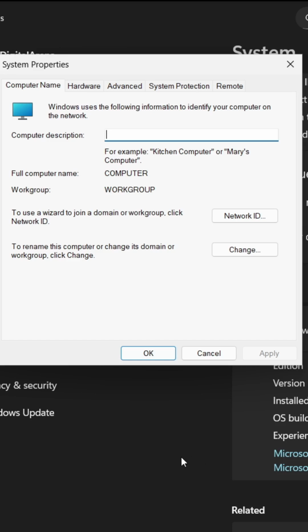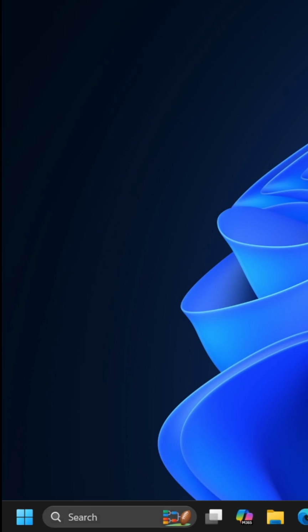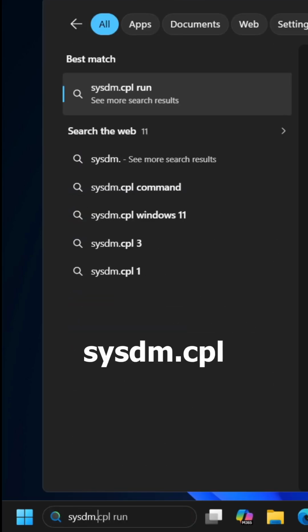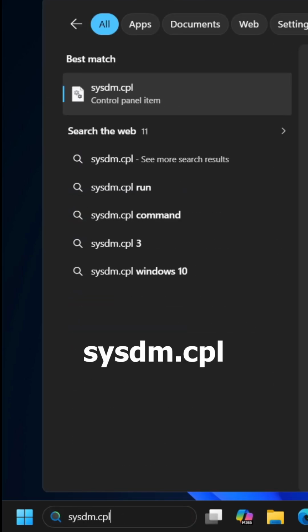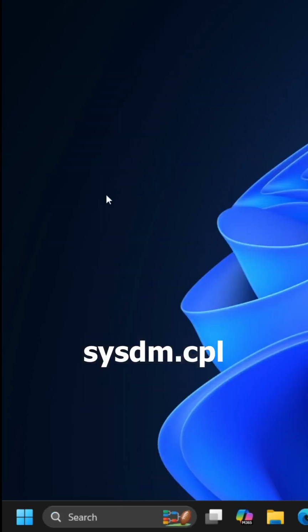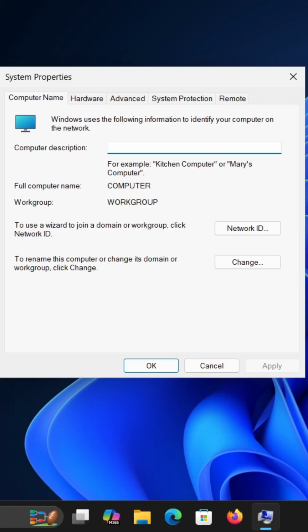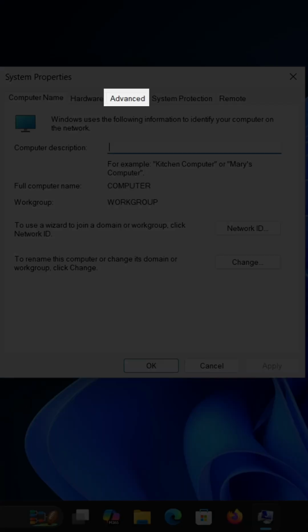As an alternative method, if it is easier for you, you can achieve the same effect by typing sysdm.cpl into the search field and pressing Enter. This will open the System Properties window. Within System Properties, select the Advanced tab.